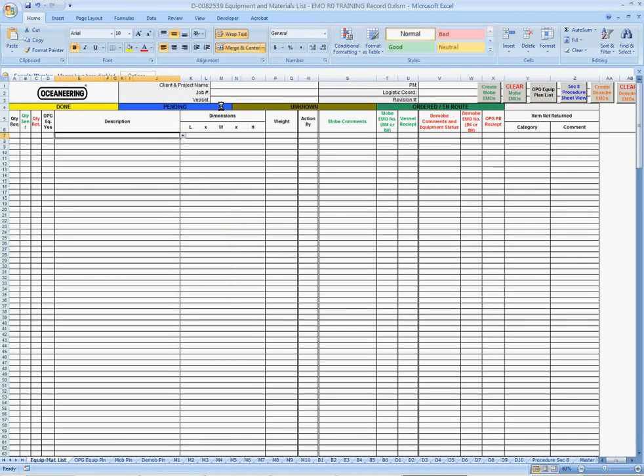First item of business will be to complete the header: project name, job number, vessel, logistics coordinator, and the revision. Generally you'll start with revision 0 and a date and move forward from there with each additional update.